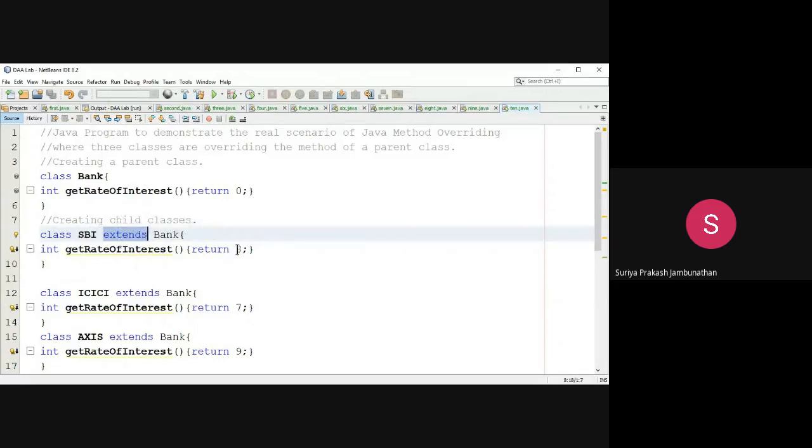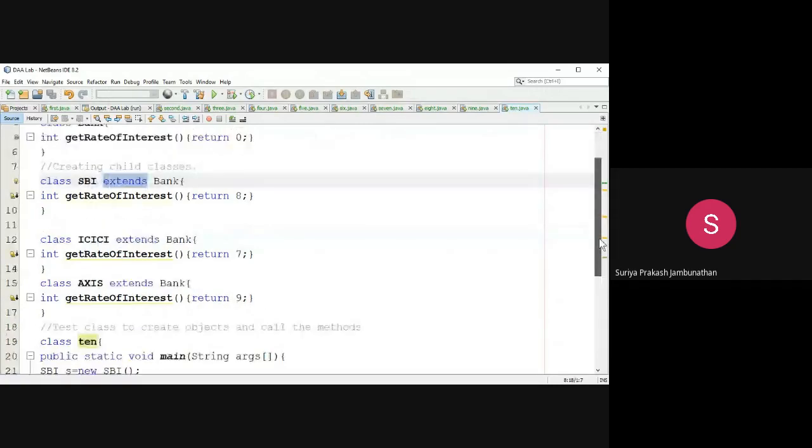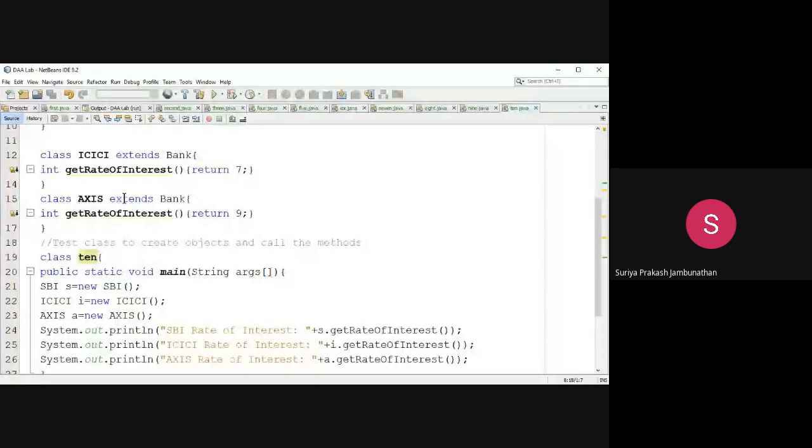The rate of interest is 8 for SBI. The same thing we are overriding in the ICICI Bank class, meaning class ICICI extends Bank. So in this class also we are overriding the get rate of interest method, and here it will return 7. For the third class Axis, we are having extends Bank. So here we are just overriding the get rate of interest method and returning 9.